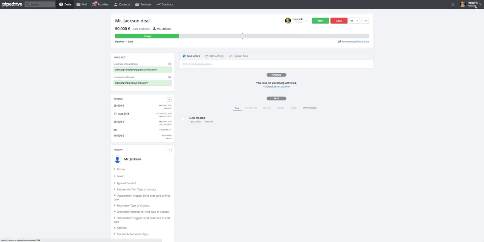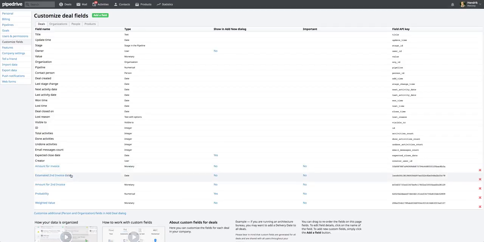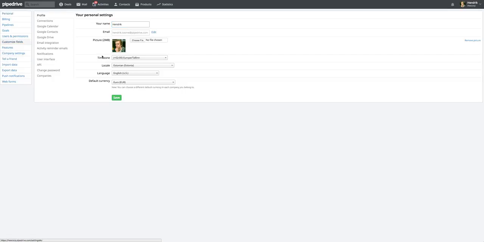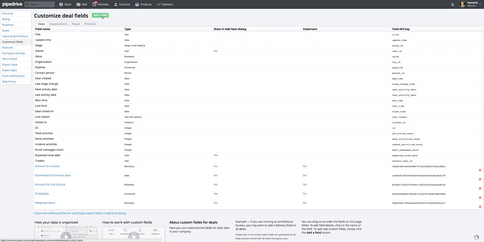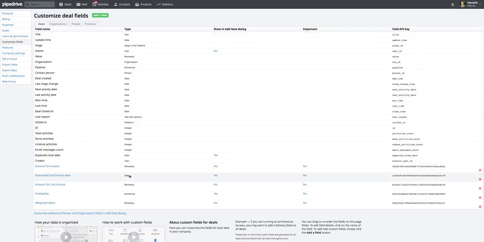Now, what I've done here is for the custom fields, I'll go to settings, customize fields, and on the deals, I have made a total of 5 custom fields. I have a couple of monetary fields, amount of invoice, monetary. You can get those if you click, oh, let's go back. You will get these if you click add a field, and then you select here monetary. Then for the date, estimated second invoice date, and then the secondary amount of invoice will be monetary again.